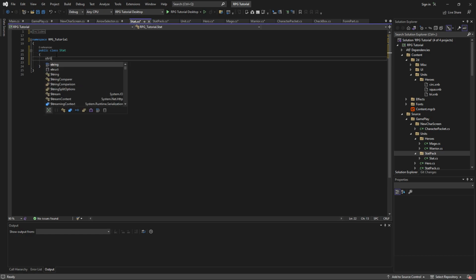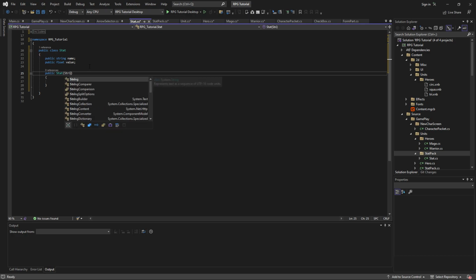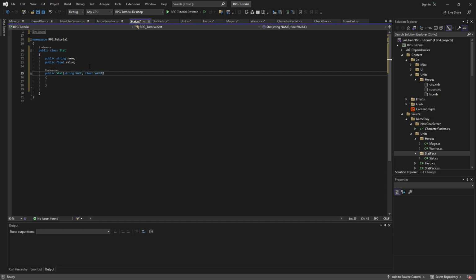So we have string name, and we have float value. And both those should be public. Okay, public. Annoying. Really annoying. Okay, so we have our stat class. We have name value. We need to pass those in. So string name, float value, and then name equals name, value equals value. Okay. Very simple, nothing special there.